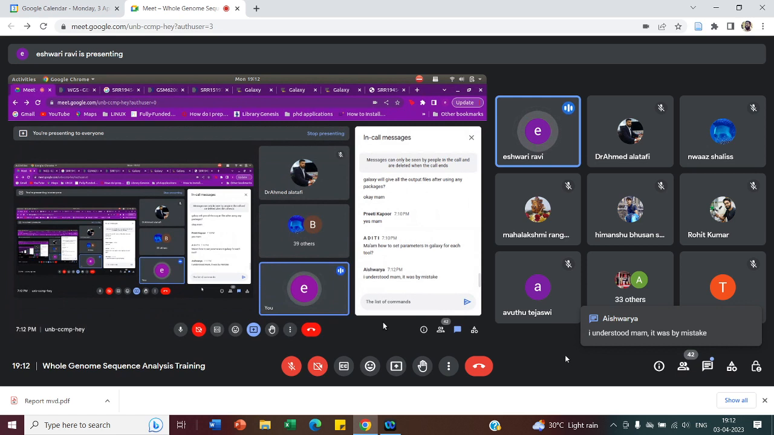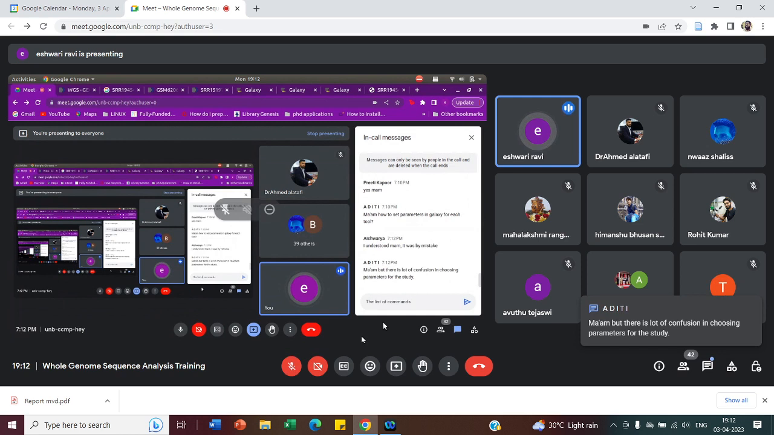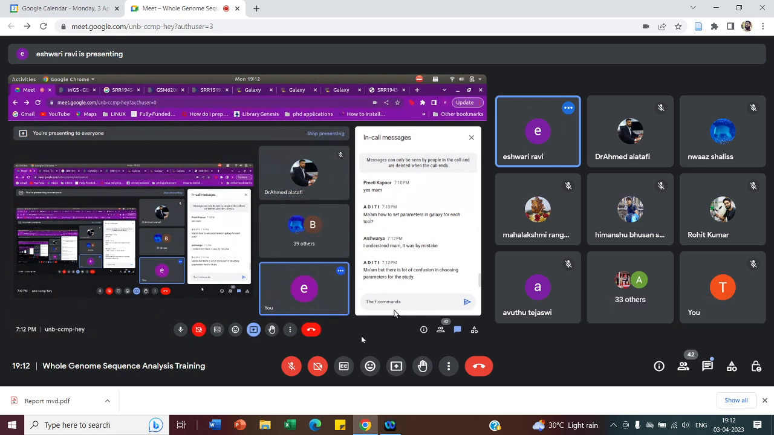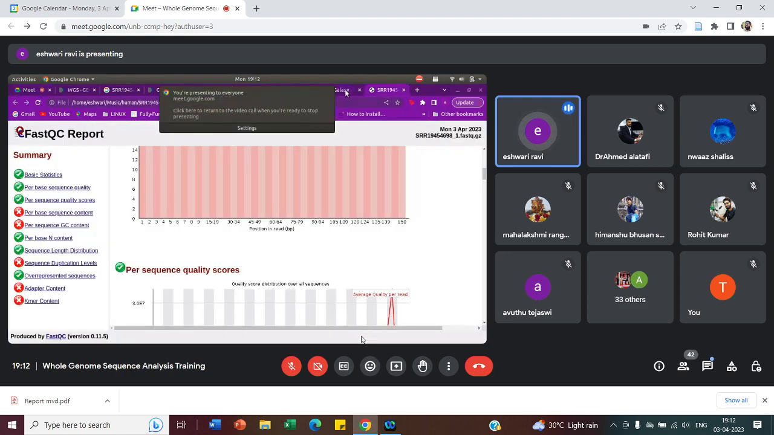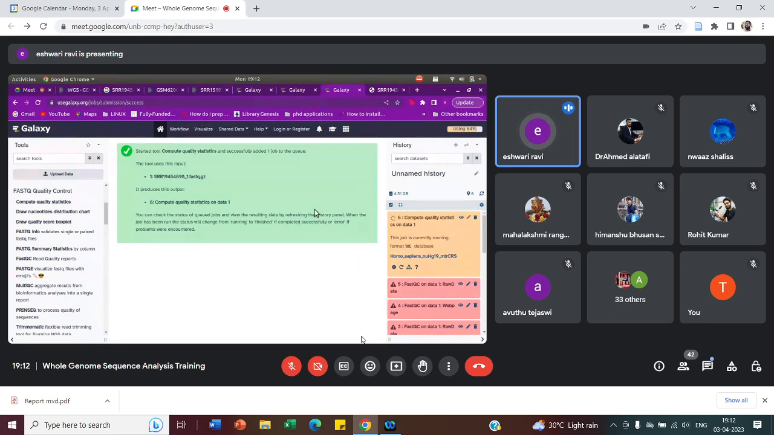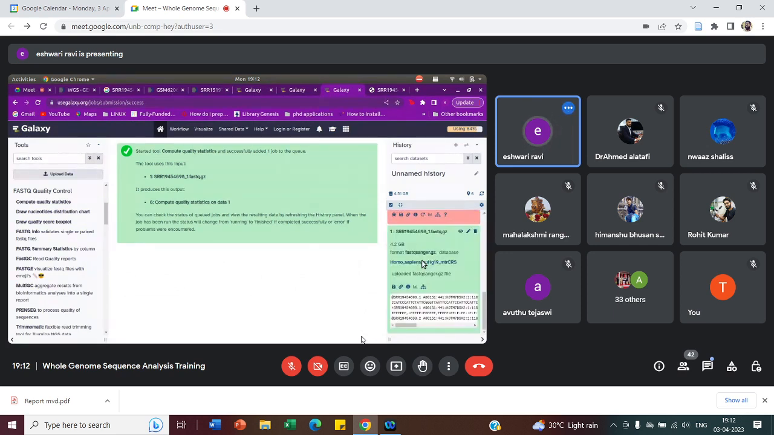So this was just the data downloading. What I'll do is I'll give you the list of tools we require. If not, also it's okay. We can access them through Galaxy. Yes. For parameters, you need not worry about it. It also takes it without giving any parameters for analysis.